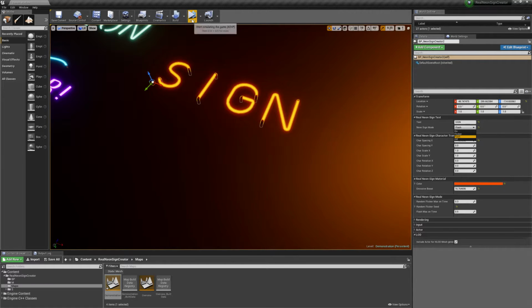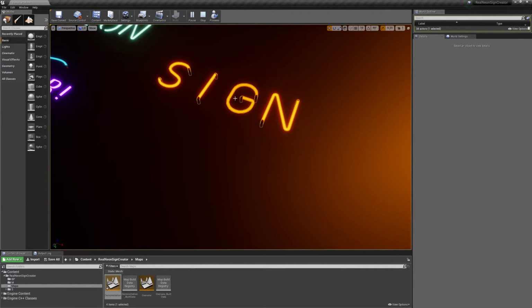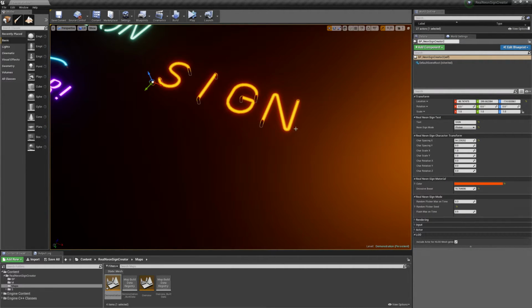So if I just set this to flicker and then I hit play, you can see it's randomly selected G as its flickering character, and it's just flickering G on and off. I hit stop and jump back to the details. You'll notice right down the bottom here, you have a random flicker seed. So currently that seed is set at 17202, which is obviously selecting G.